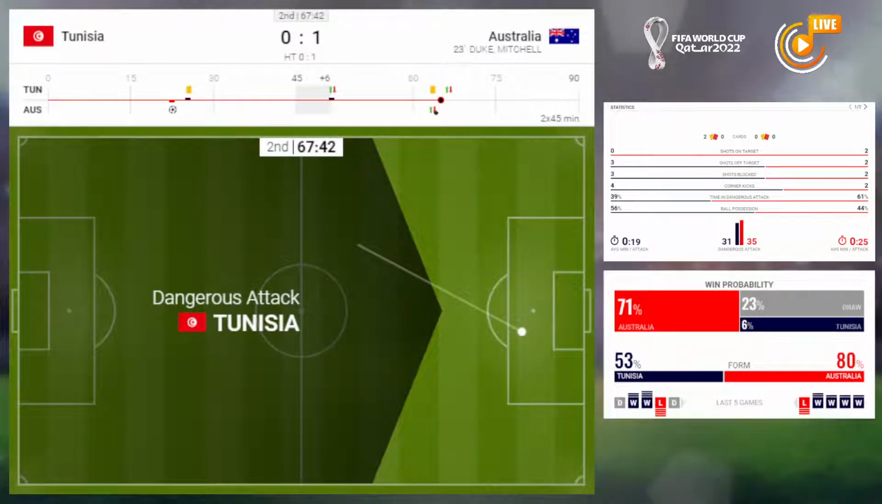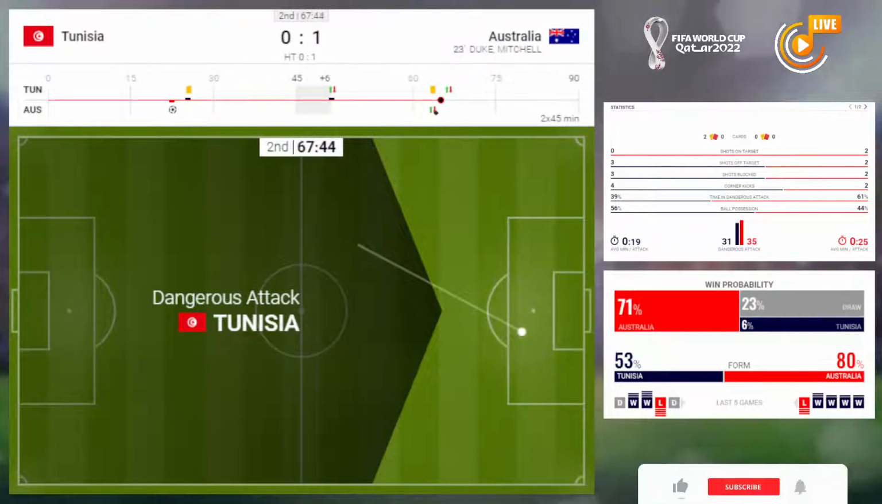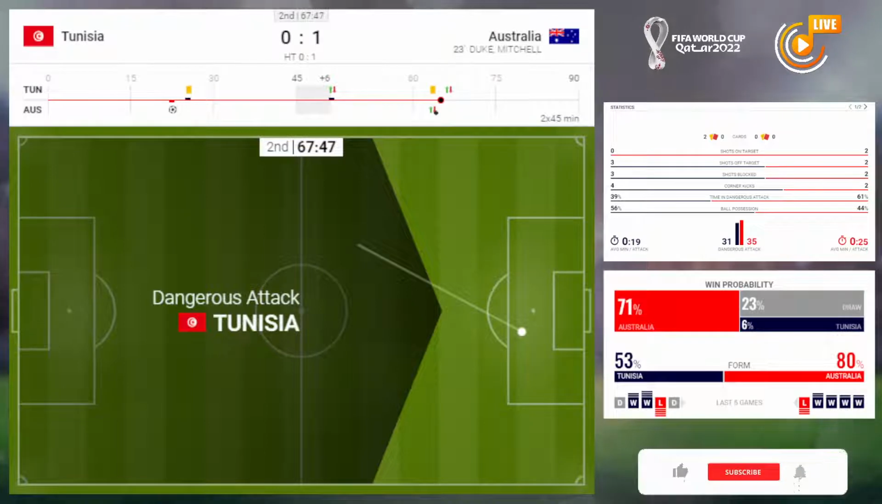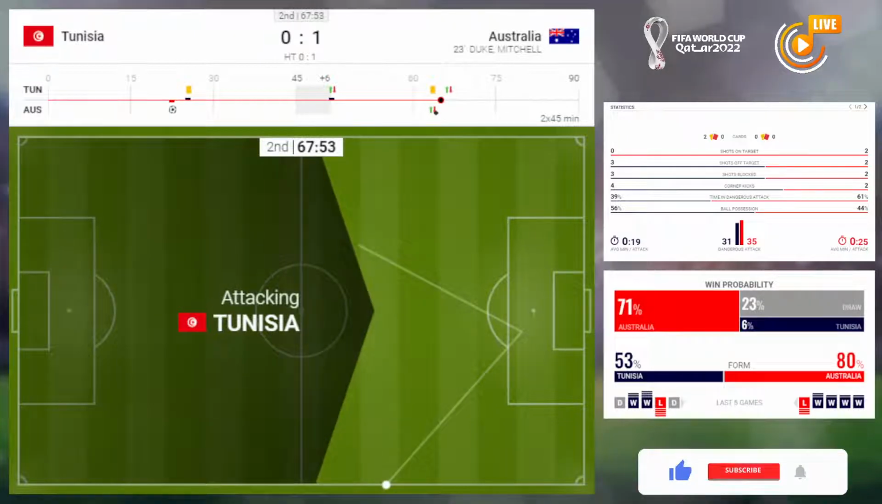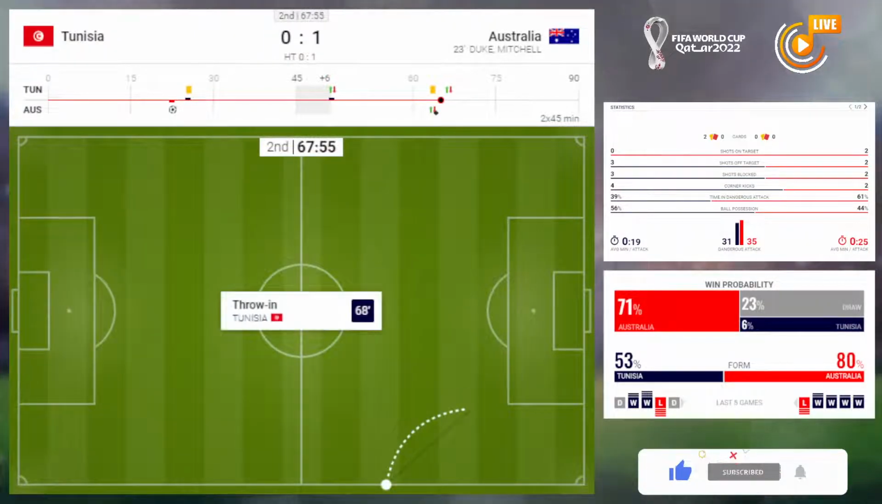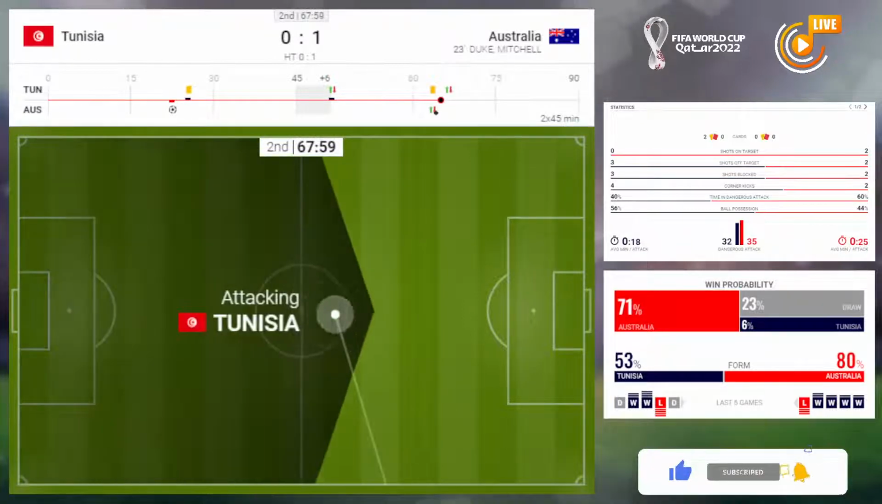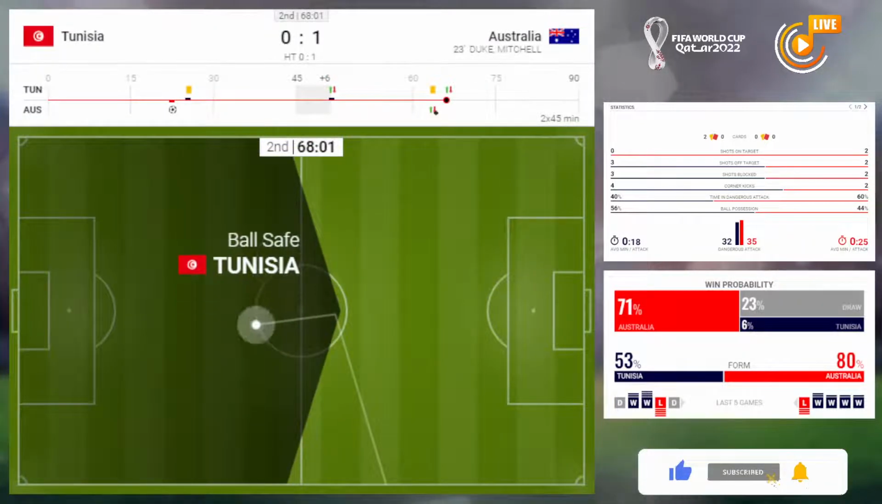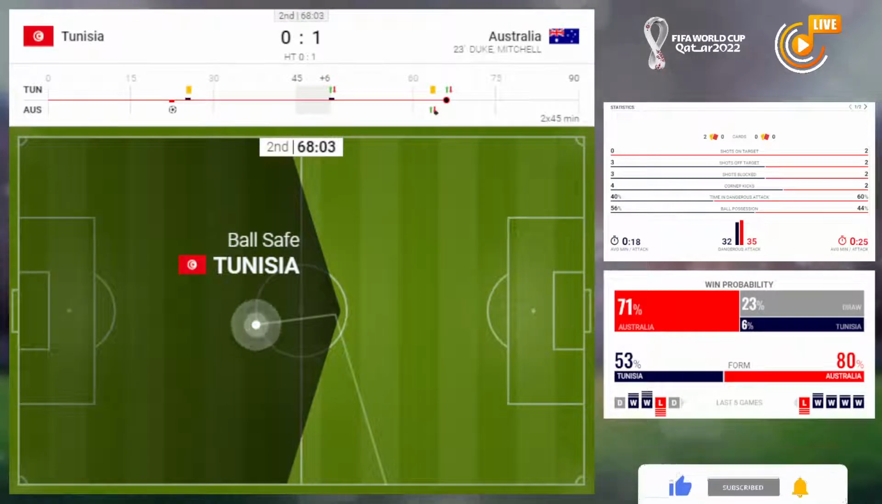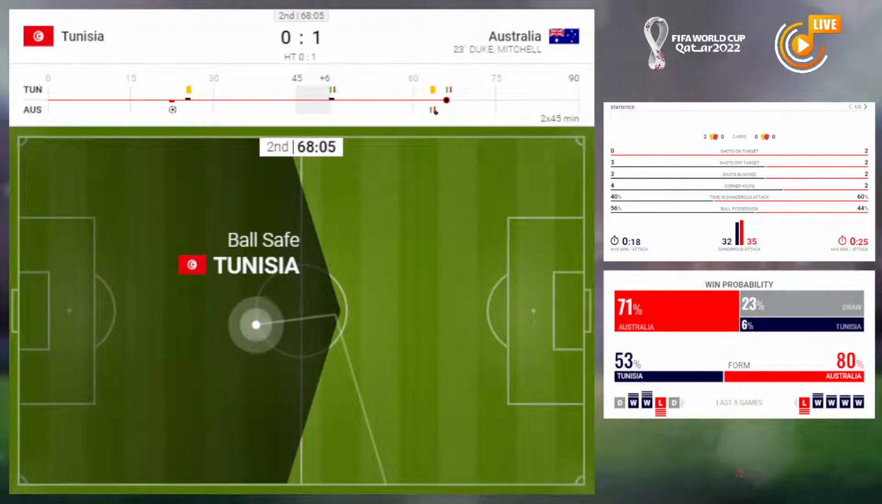Yeah, well, you get 1 in 3, 24 in 72 for Tunisia. But Duke's goal the difference at the moment. And it's a goal that puts Australia in with a real chance of progressing. Here is Kazri now, gets the ball wide on the left. They're certainly attacking down that left-hand side, Tunisia. Now they're looking for the crossfield switch. And the ball cleared away and out for a throw-in on the near side.